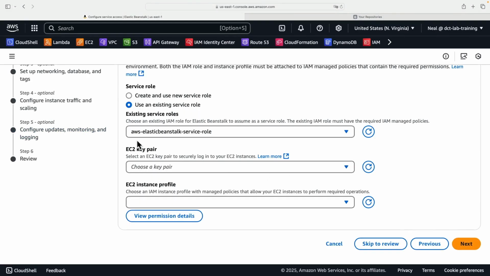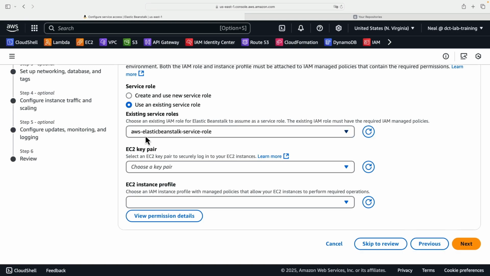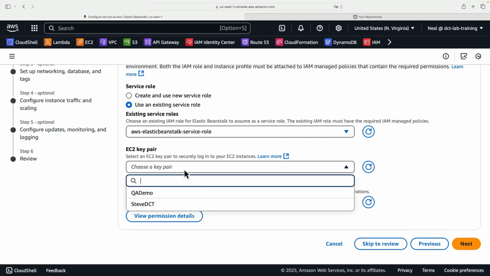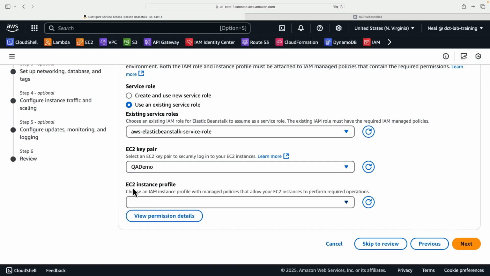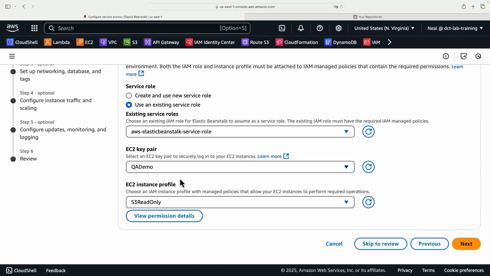Depending on whether you've used Beanstalk before, it may or may not have the service role. If you've not used Beanstalk before, you might have to create a new service role. If you do that, it's going to create one of this name. If you have used Beanstalk before, you've probably already been through that process, so you can use the existing service role. Now, you are required to do a few things here that I don't even need to do. One is to add a key pair, so I'm just going to add any one. I also need to add an instance profile, even though I don't want to supply permissions to any other services, but it will error if we don't, so I'll just choose one of the instance profiles I already have in my account. Click on Next.